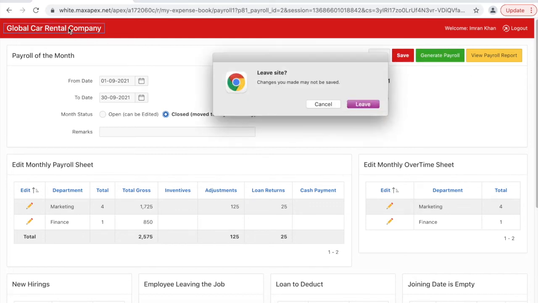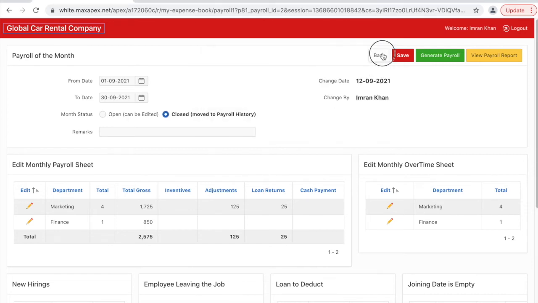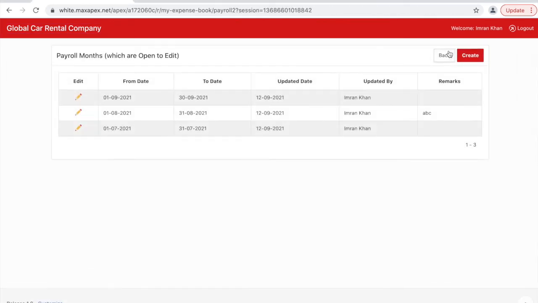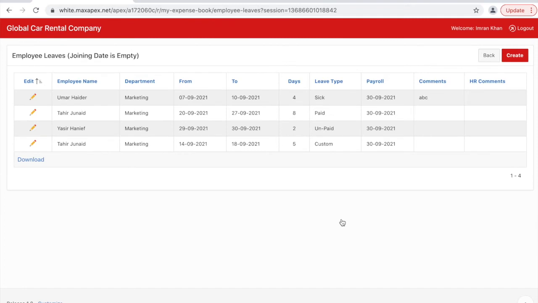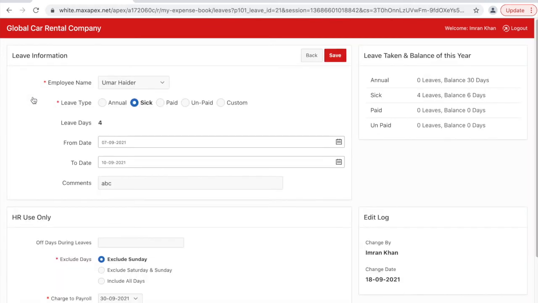Okay, let's come to the home page. Back, employee leaves. This is also a very important module of the HR payroll management software. These are the leaves entered which don't have the joining date. For example, I'll show you. This Umar Heather went on a vacation, 4 days leave. He was sick, so we have selected a sick leave for him.